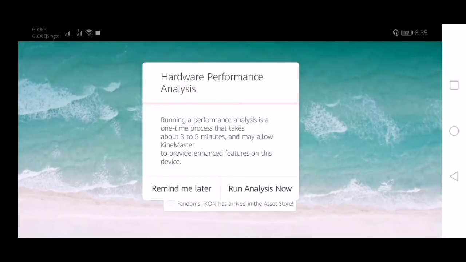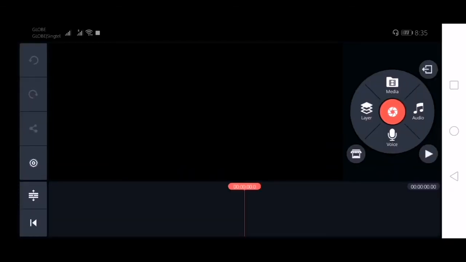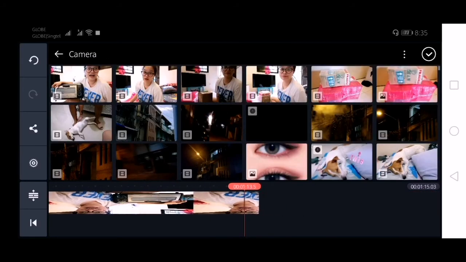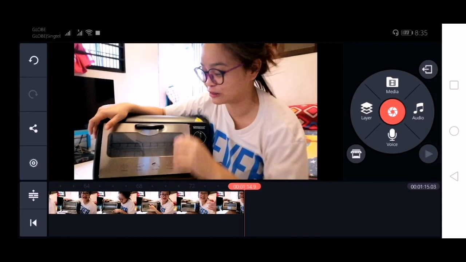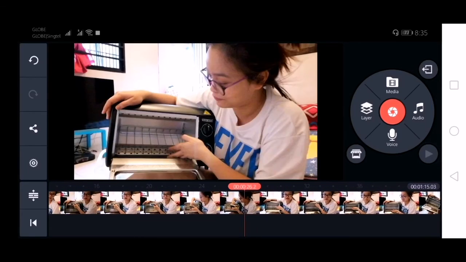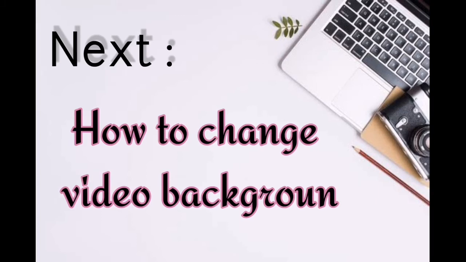Char. Ayan. Click remind me later and then the plus sign icon. And then media. Let me give you a sample ng video. Ayan. You can see, guys, wala nang watermark sa upper right. Yay! So, ayun na yun, guys. Tapos na yun. Now, you can enjoy editing your videos without watermark.